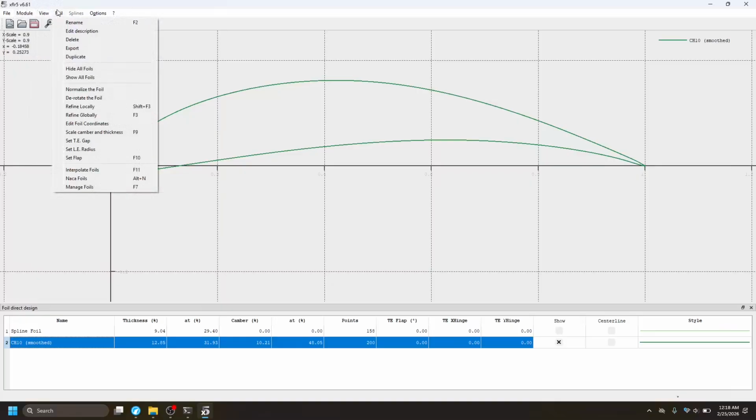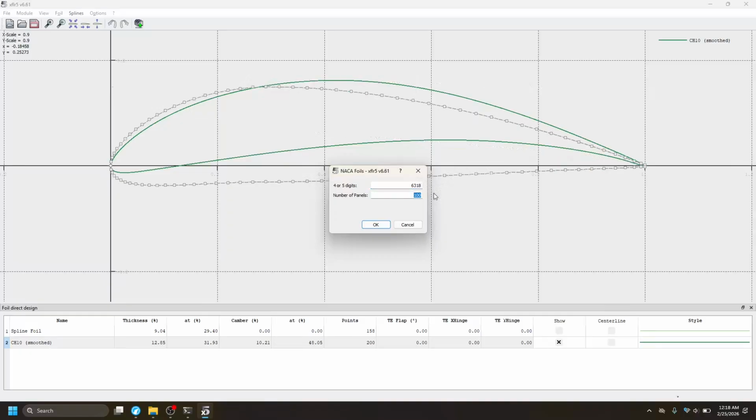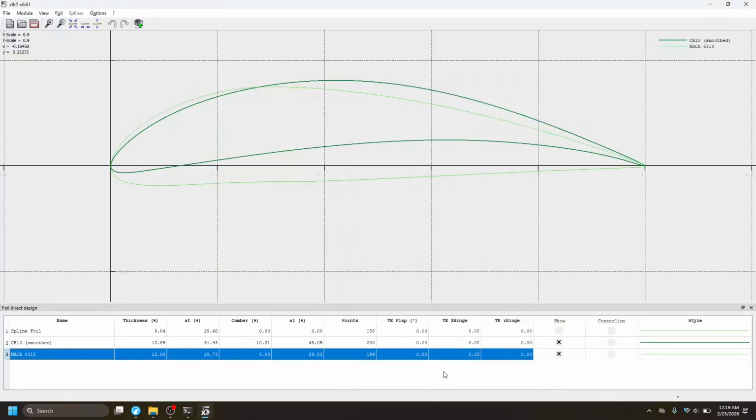airfoiltools.com. However, if we go to foil, you can put a NACA foil in, and I also am really curious to see how 6318 will work, and so I will also put in 200 points, please. Thank you. And we'll create that, and it's a NACA 6318, that's perfect.